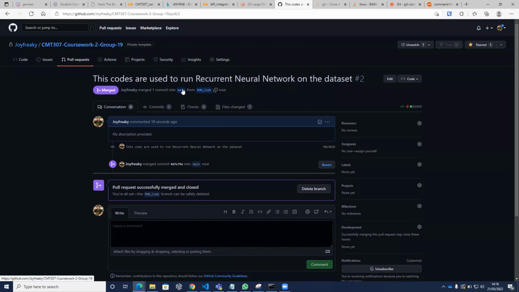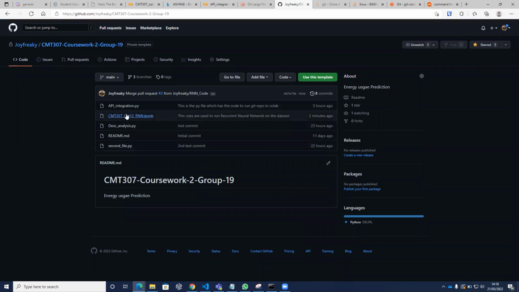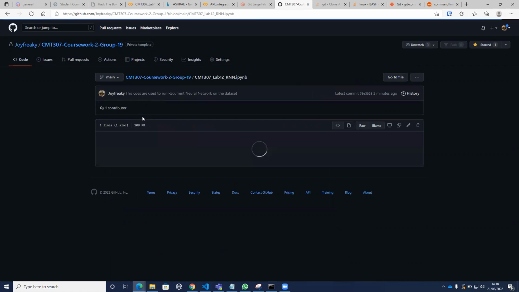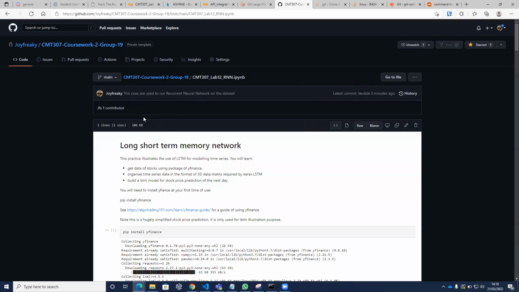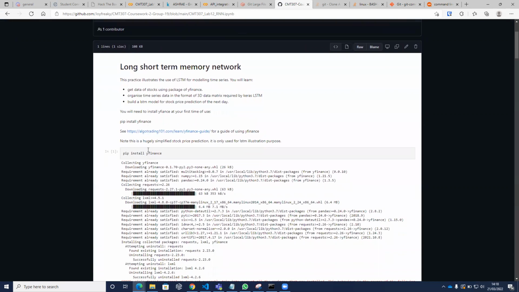So if I now go to my main, I can see that the particular code has already been merged to the main. And if I click on the code, I can see the code here.